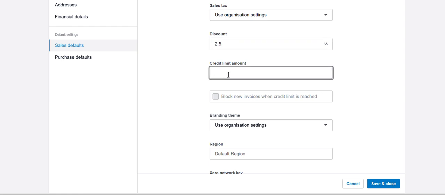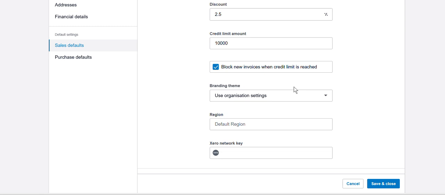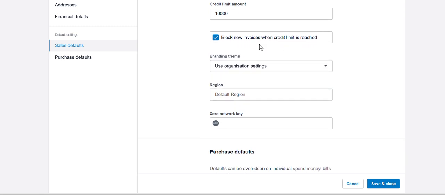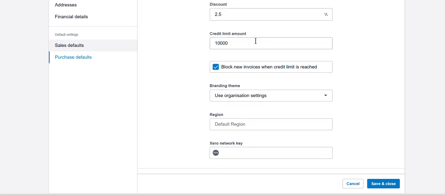Then credit limit is very, very important. I'm going to put 10,000 here. So what it means is I need to invoice only 10,000. I love Xero. They've got this setting where it's written block new invoice when credit limit is reached. You can use this one, you can click it. So what it means basically is you cannot invoice more than 10,000, right? So you can only invoice up to 10,000, right? So whenever it's above 10,000, you need to tell the client or they need to pay you, for them to be able to always have the 10,000, which is their credit limit, right?